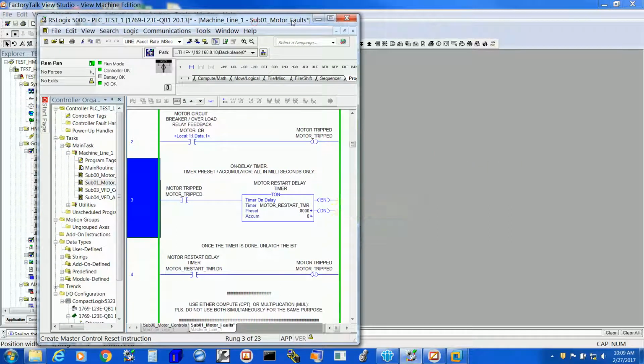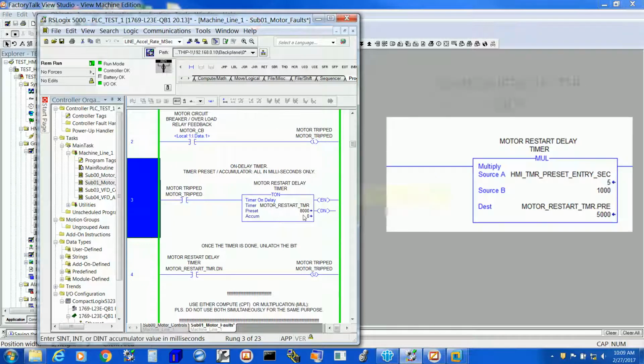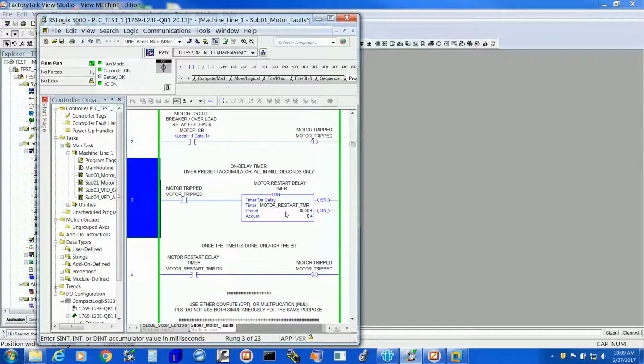We are actually writing to this timer preset, motor restart timer, by another instruction right over here, HMI timer preset entry second. That is the data we are receiving from the HMI, and we are multiplying it by 1000. So the timer preset comes as a millisecond. Like if you enter 5, it will be 5000 milliseconds.